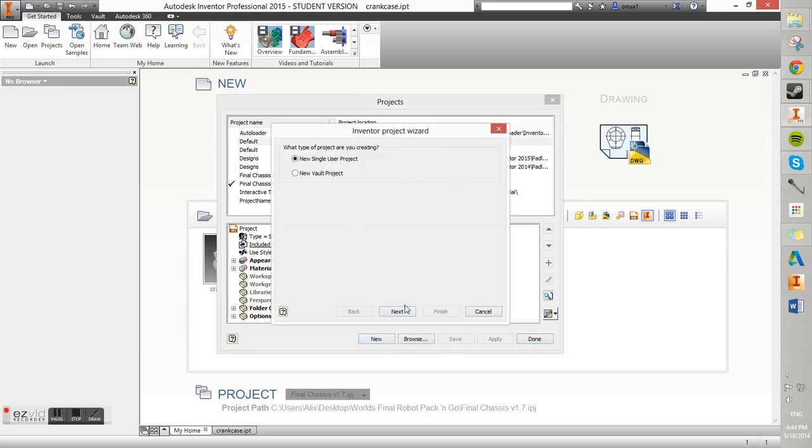So we're going to start with a single user project. You can also do a vault project if you want to share with others. And we're going to name this CO2 demo, because that's what we're going to be tackling in this video. Okay, that's good, and that's a good location.